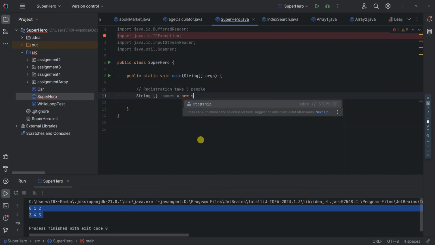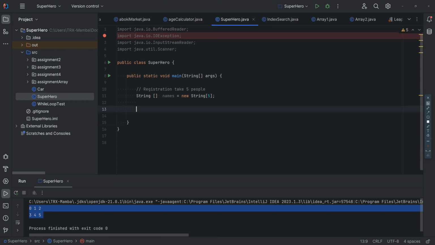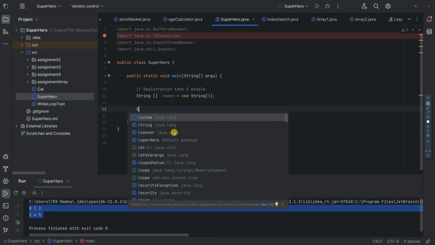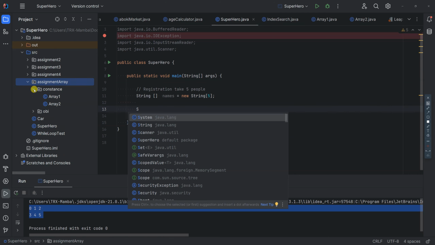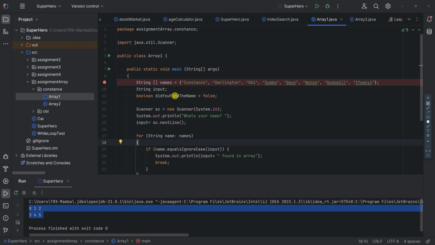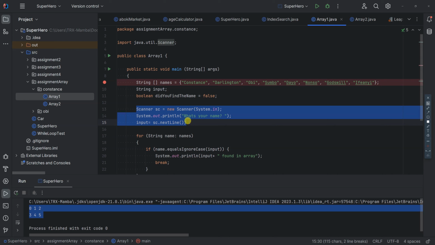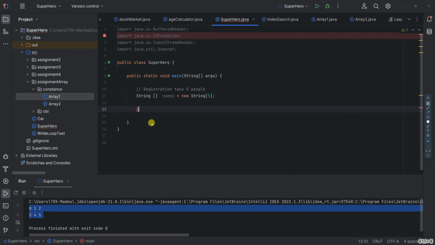So I'm going to copy your code because I don't want to retype. So let's see, the scanner is somewhere here. I'm going to copy this one. So in this case, we're going to say enter your full name, right? Let's put it like that. Enter your full name.